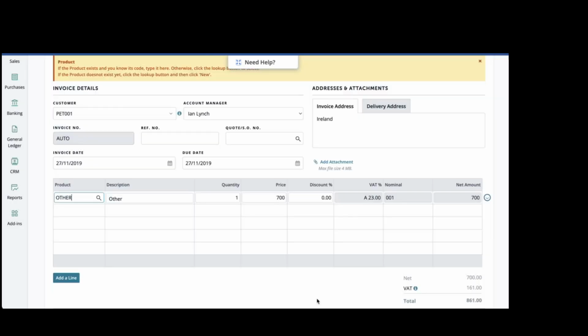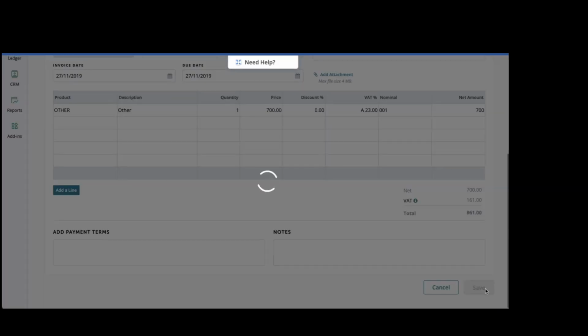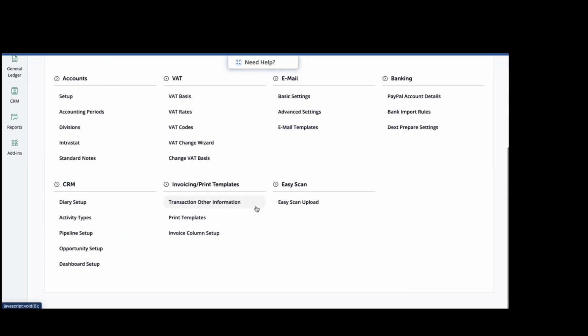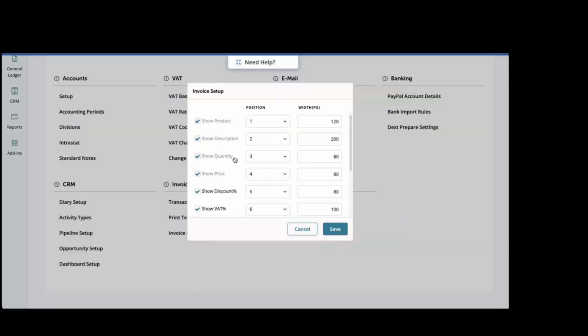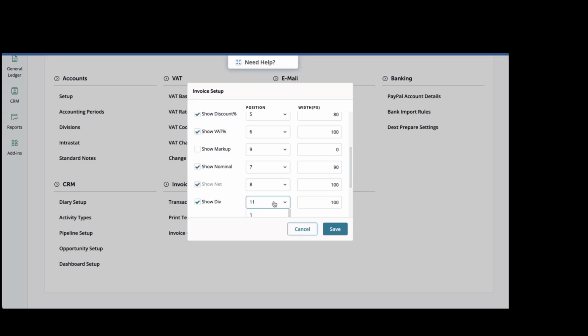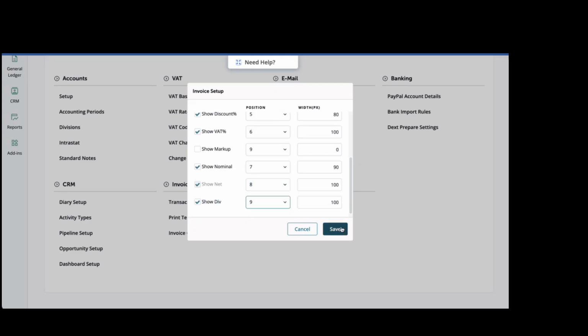If that's a bit too long-winded, you can change this screen to include the division on this line. To do that, you need to go to your settings, the little cogwheel icon along the top, and then down the bottom, underneath invoicing print templates, you have invoice column setup. And if I scroll down, there's an option for show division. Tick that box, make sure it's going to be next in line, and then save.